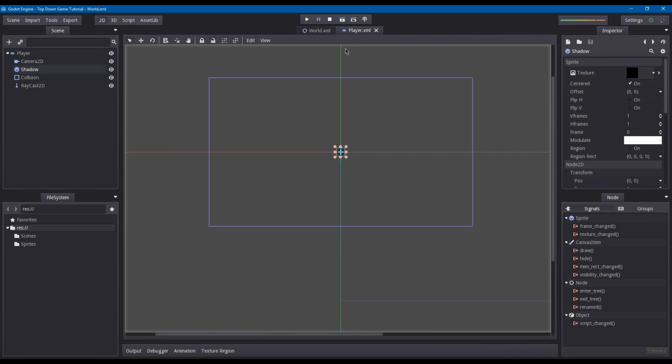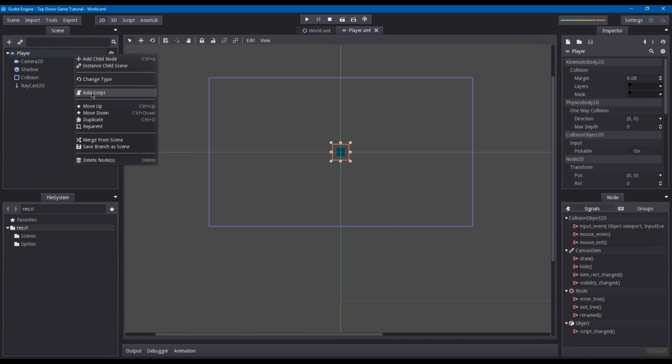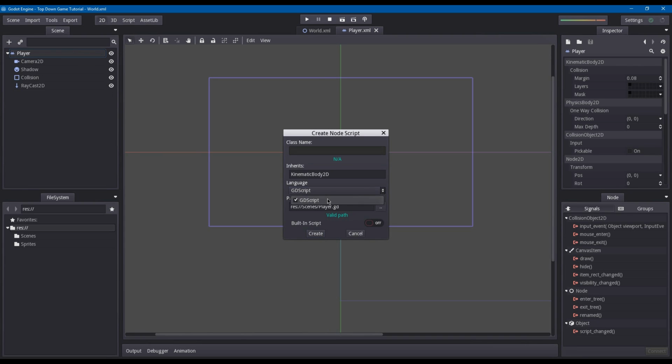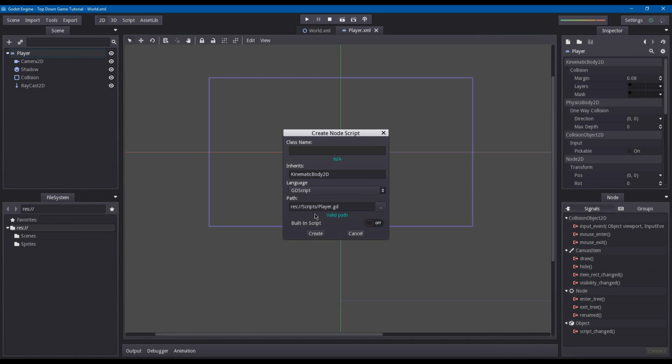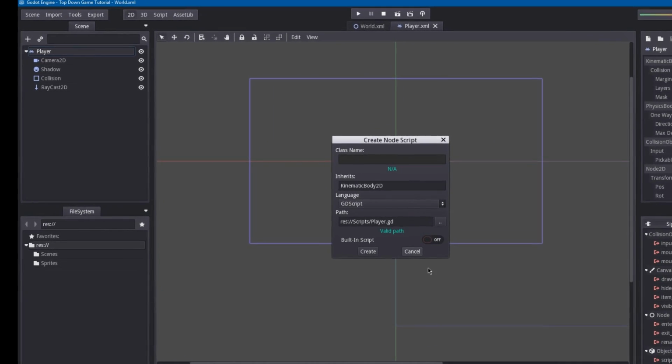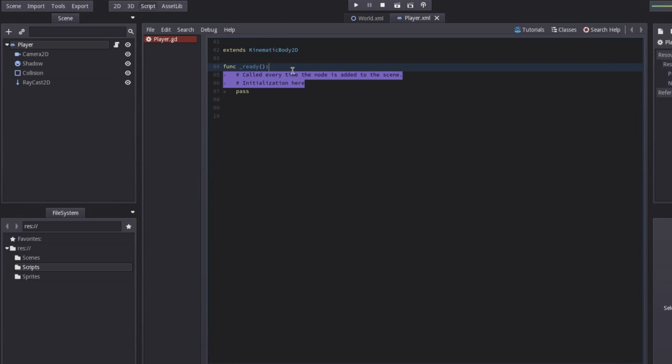Alright, so what you're going to want to do is go into your player scene, right-click, add script. And this is going to be GDScript, inherits KinematicBody2D, and then the path is going to be in a scripts folder. So we're going to have to create a new folder and call it scripts. So we're in our scripts folder and we're just going to call it player.gd, and click create. Just delete all these comments here. They're not going to be helpful.